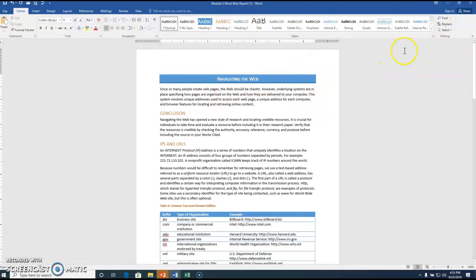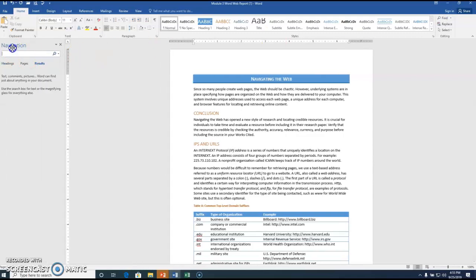Another way to navigate is if you click this button on the Home tab that's called Find. Notice when I hover over it, it tells me that there's a shortcut. It's Find. The shortcut is Control F, and it actually finds text in the document. So I'll click that. It opens up on the left-hand side what's called the navigation area.